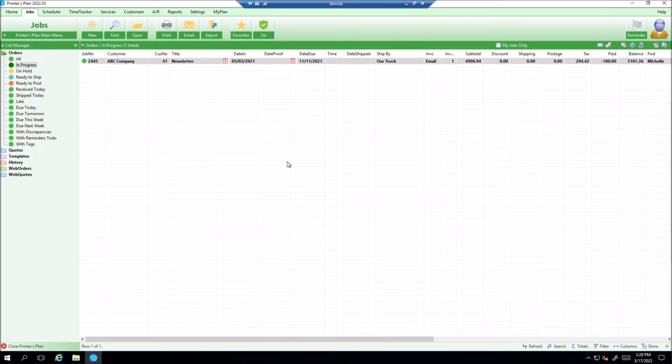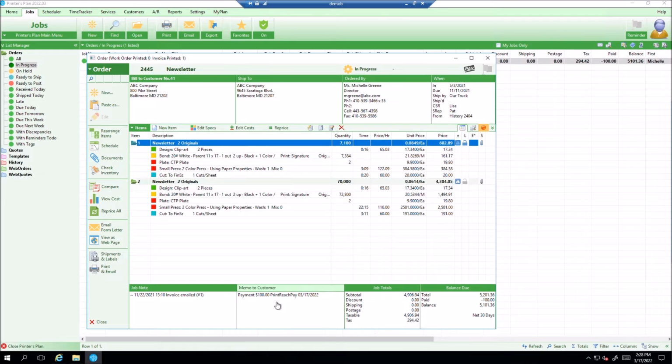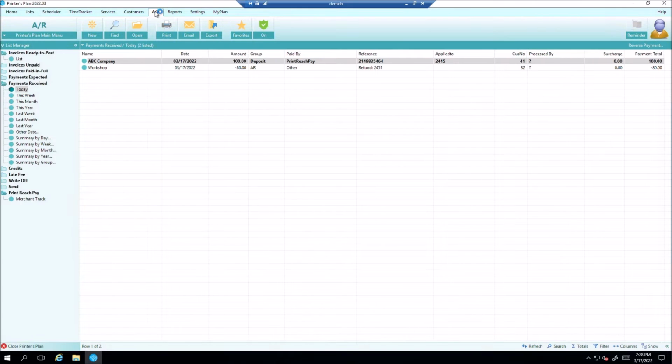For reversing payments for PrintReach Pay, I'm actually going to show you with a live order. However, this works the same whether it's in progress or in history. So for this order with ABC Company, you can see that I have a payment of $100 to PrintReach Pay that I just processed. I can verify that by going into my payments received today, and we can see the top one here is for ABC Company for $100. In the case of needing to reverse this and refund the customer their $100, what you could actually do is just click on it to highlight it blue and follow the same process as the reverse payment button option.